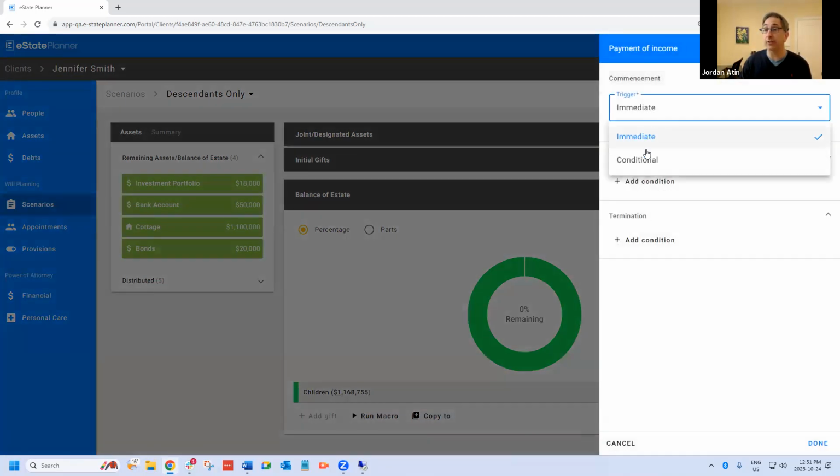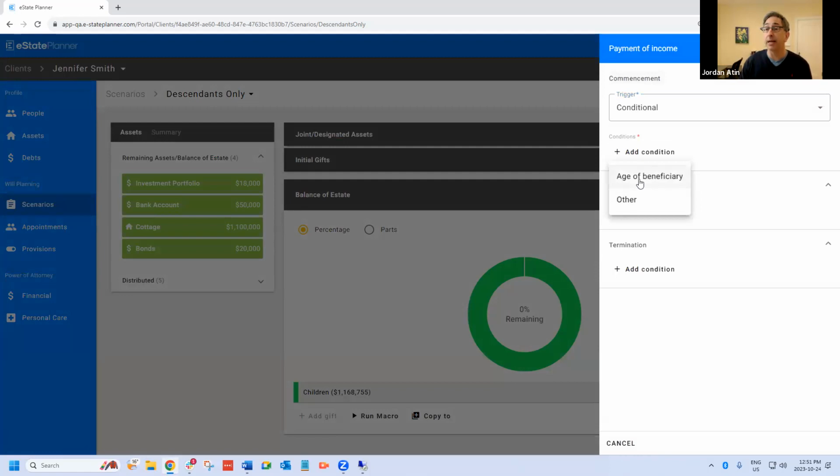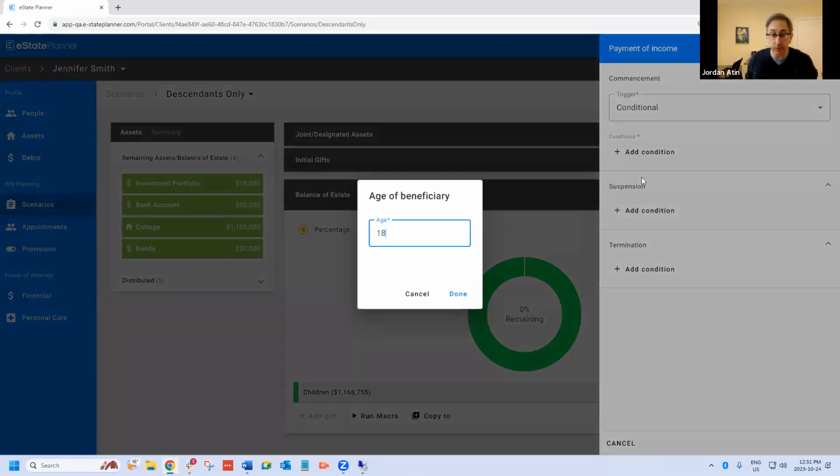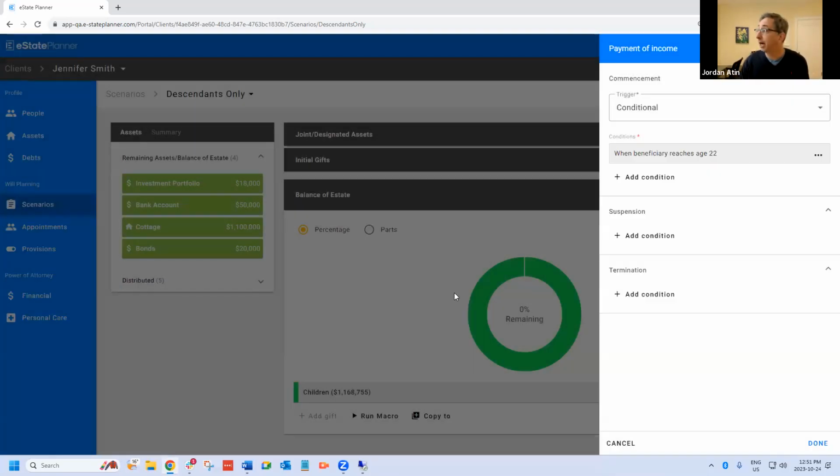So if you're saying, listen, I want to start the payment of income at age 22, even if there's been no capital distribution, you can do that. And eState will generate that. It'll say you can, it's discretion. It's always discretionary unless you've limited it completely. But if you've limited both, if you've said no income and no capital, then you don't want a trust.